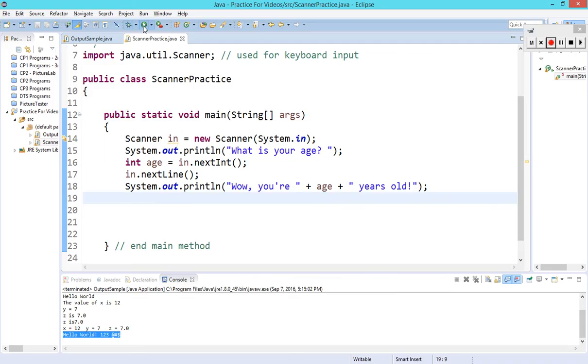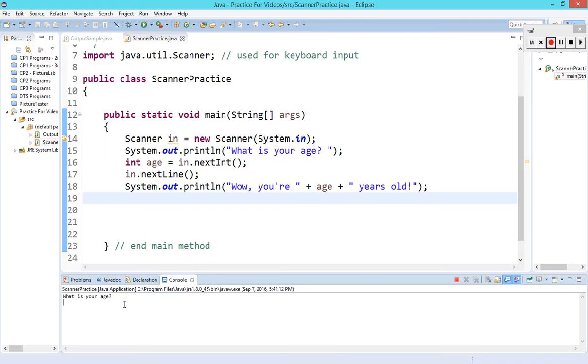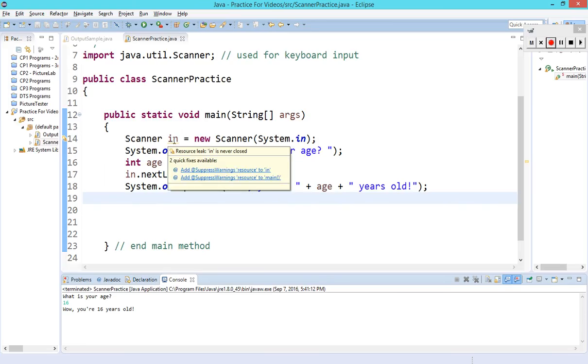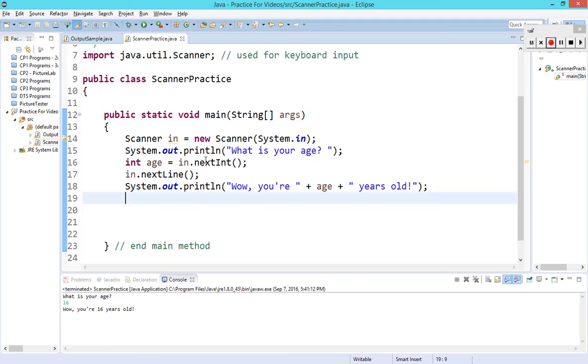So I save it. I go to run it. Notice it prompts me here, what is your age? I say I'm 16. It says, wow, you're 16 years old. So I've gone ahead and inputted some information, stored it, and then outputted it again. So that's great. Works for whole numbers.